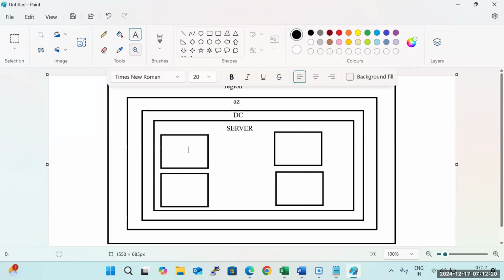Now let us suppose this belongs to Ola company. This EC2 instance belongs to Uber company. This EC2 instance belongs to Rapido, and this belongs to Red Taxi, for example. So four different EC2 instances belong to four different companies. If these EC2 instances are created on a single server, then what happens here?